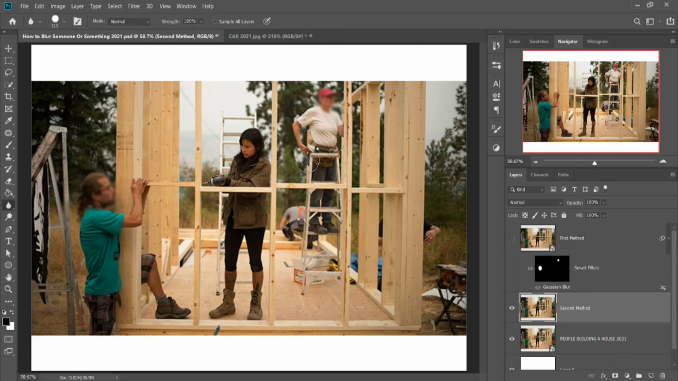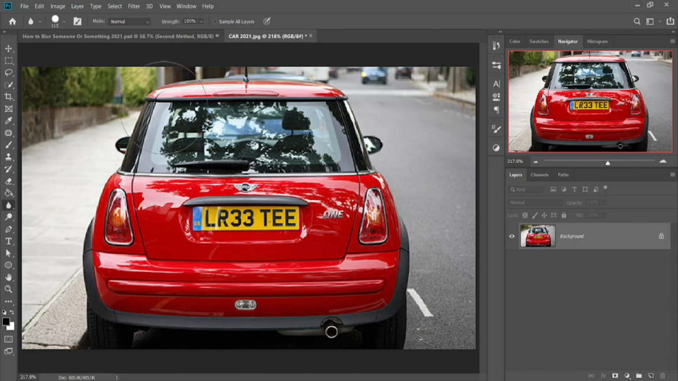So this is the first image, and the second image is this car image that we have right here. Let's say that you're trying to take a picture of a car that you saw on the street, but you don't want to be reckless, and you want to cover up the plate number. So we're going to work non-destructively and create a duplicate of our background layer by clicking Ctrl J. There we have it, and we're going to name it blur.